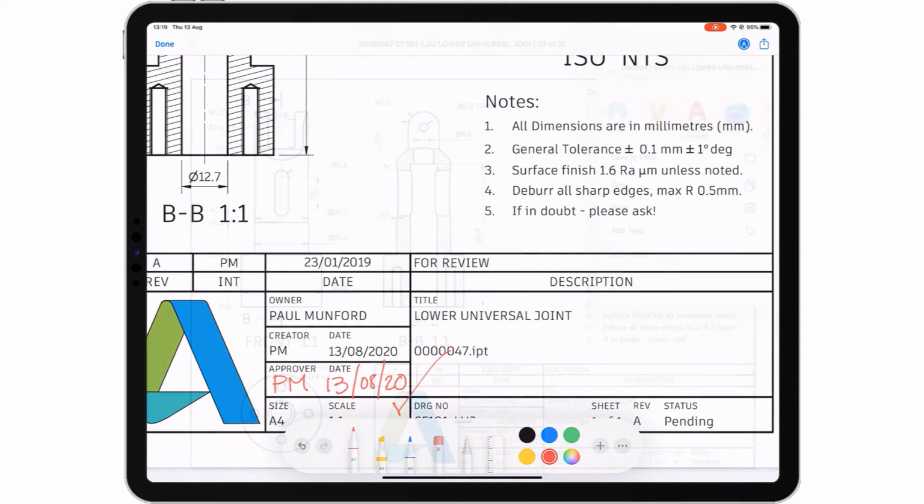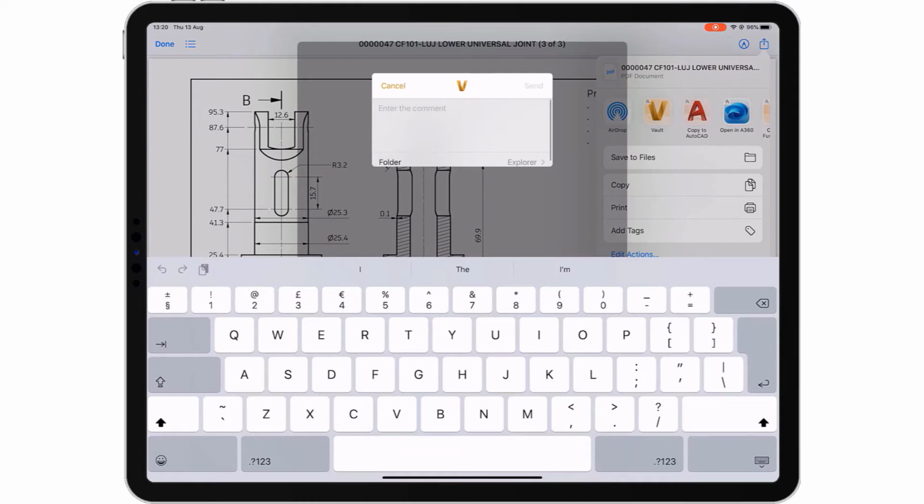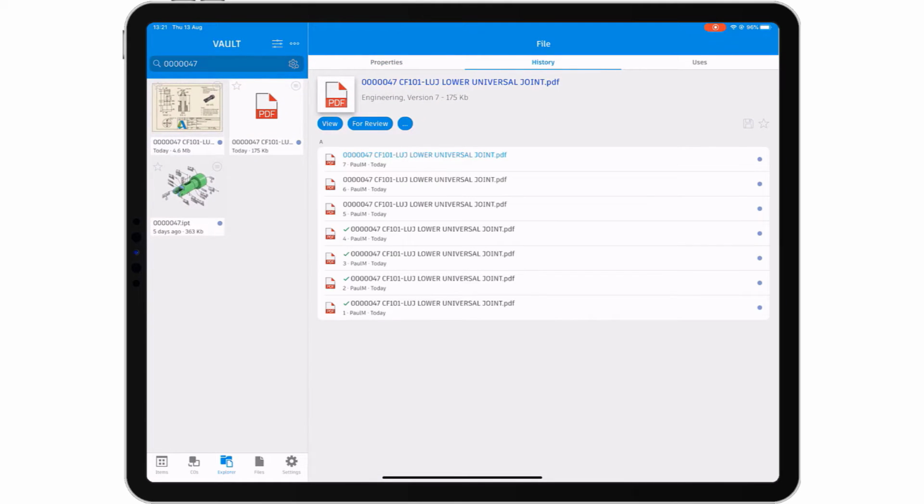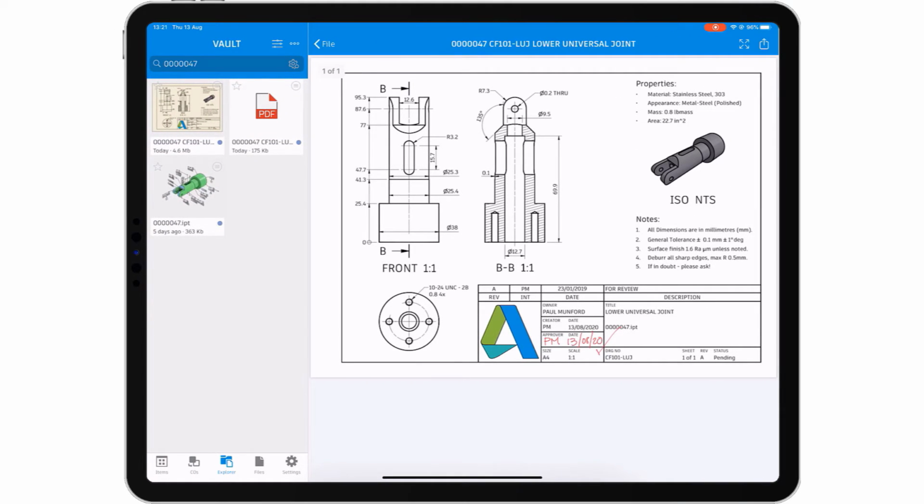Take your design data with you onto the shop floor, on-site, or out to meet your customer. The Vault mobile app makes it easier to stay up to date on your projects and collaborate with your team when you're away from your desktop computer.